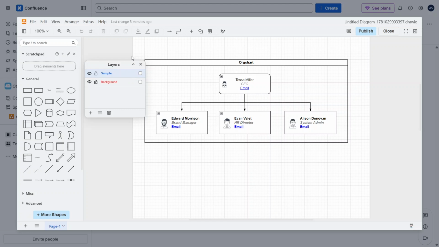toggle has been switched. This is useful when you want to manage complex diagrams more efficiently, especially if your diagram includes multiple elements organized across different layers. Being able to quickly open and close the layers panel can make editing much easier and help you keep your workspace clean while you work.